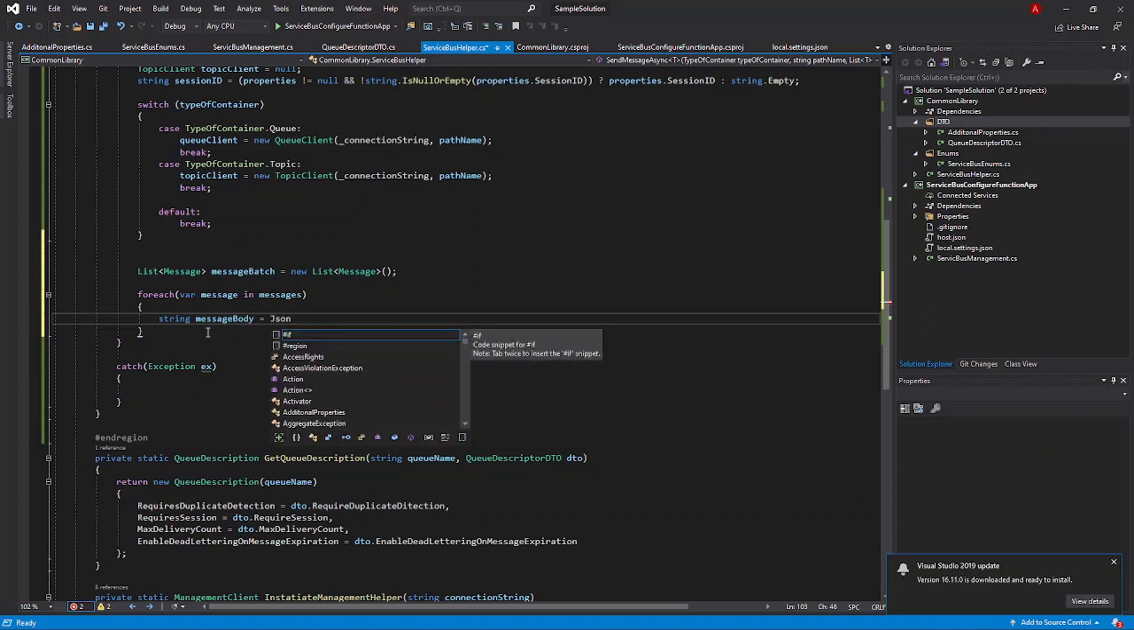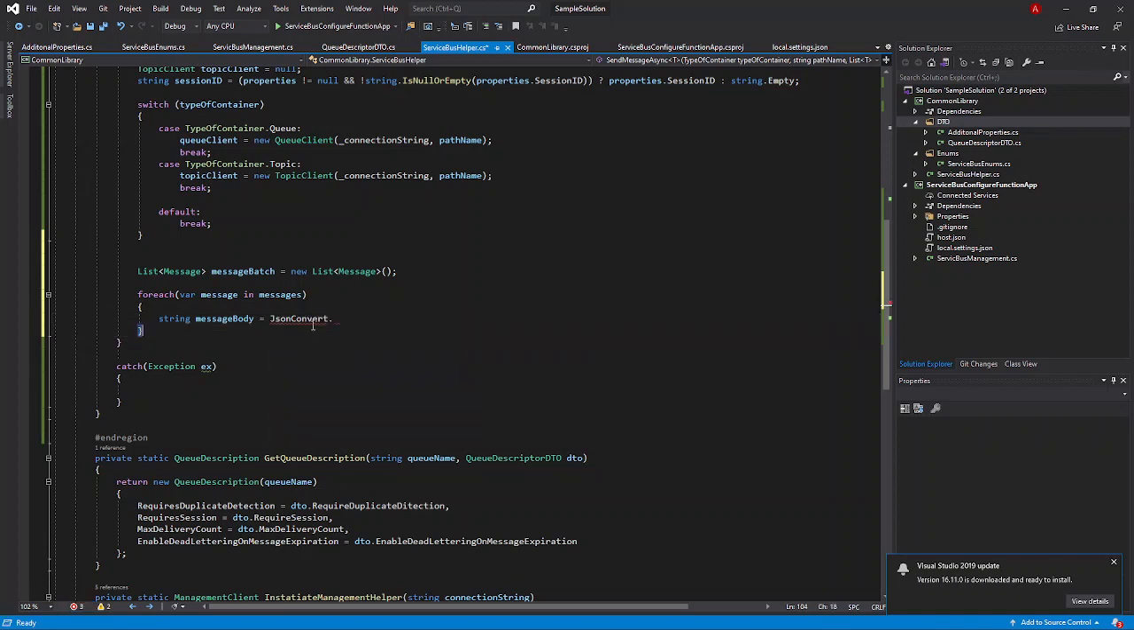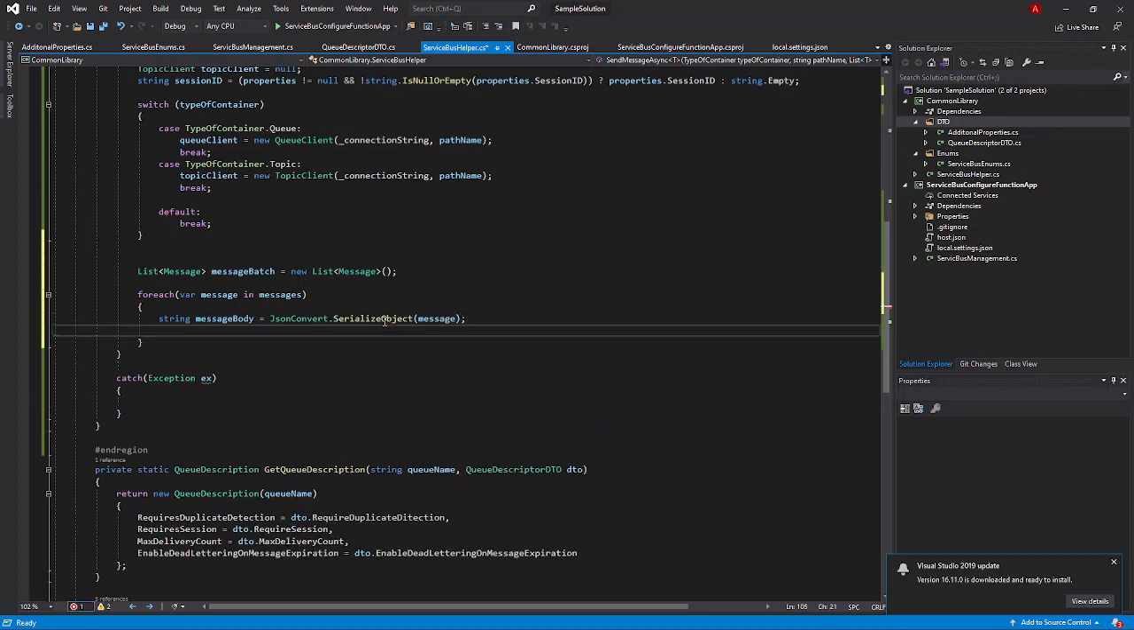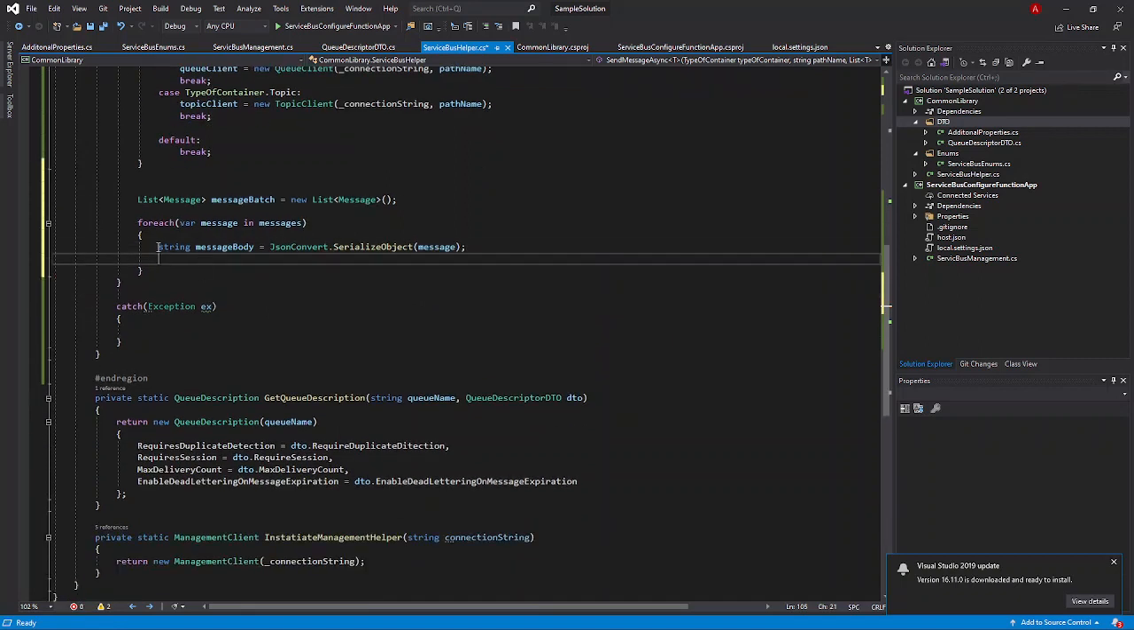Now I'll write it like JsonConvert. It is a Newtonsoft library, it is coming under the Newtonsoft library, so I need to import it. JsonConvert.SerializeObject. Now I will pass this message over here. Now this got serialized. Okay. Once I run this application, you will be able to understand how these things are going to work.